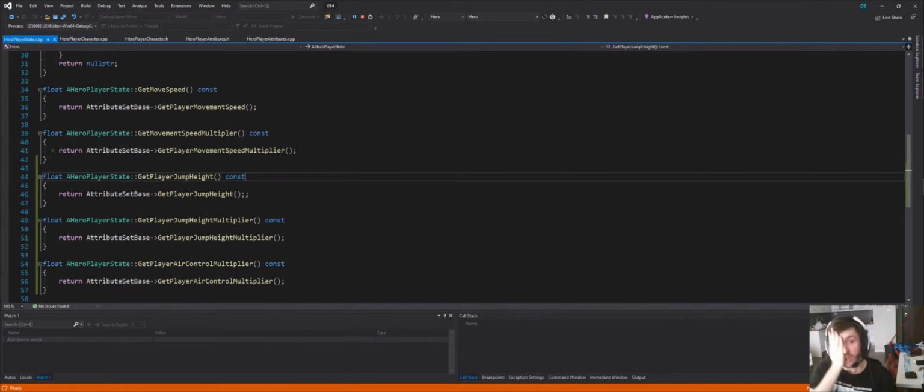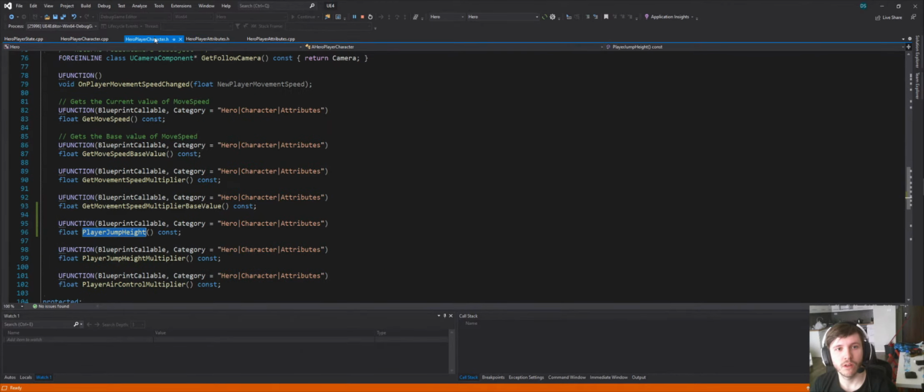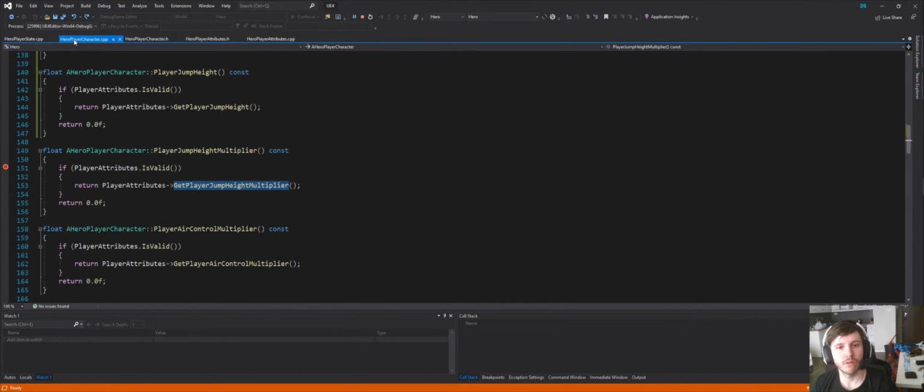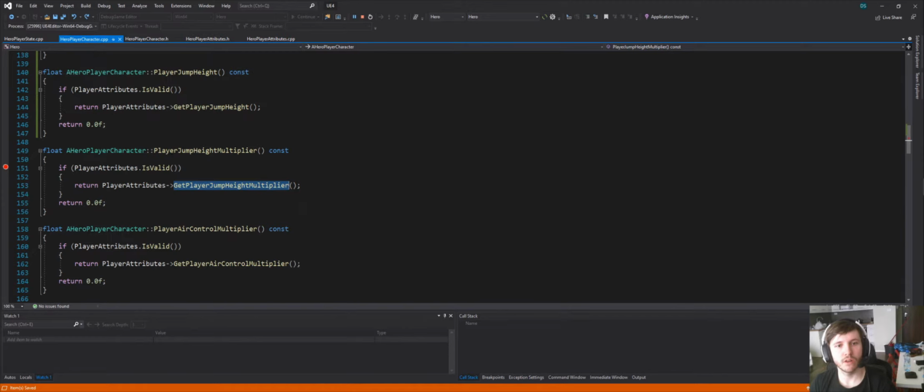All right, so we gotta change these names, because they're literally the same. So hero.h, so I guess, yeah, we could just change these. So let's just change these two. Get jump height. Get jump height multiplier. Get air control multiplier. And then in here, we can just call this get. Get. Get.